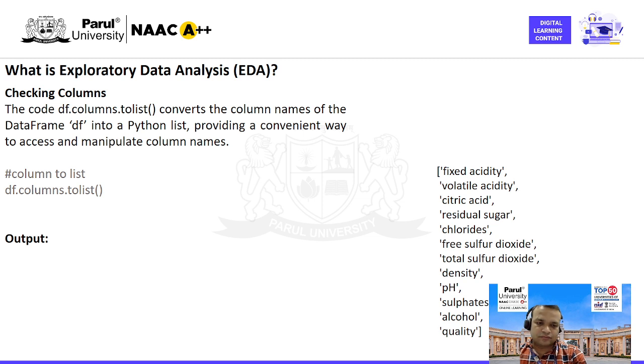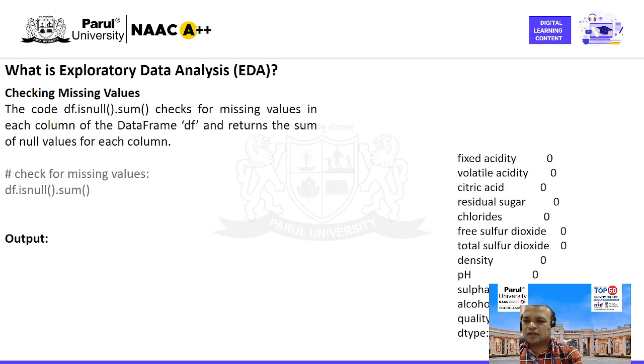Then you will get all of the column names: fixed acidity, volatile acidity, citric acid, residual sugar, chloride, free sulfur dioxide, total sulfur dioxide, density, pH, sulfates, alcohol, and quality. So with the help of this function you will get the list of all columns.